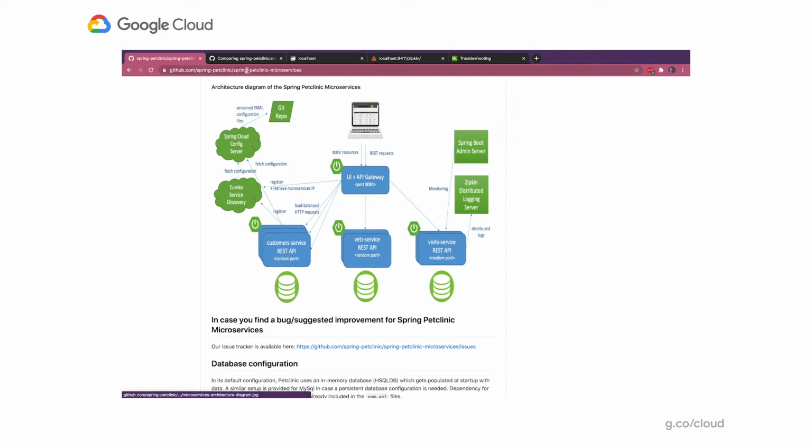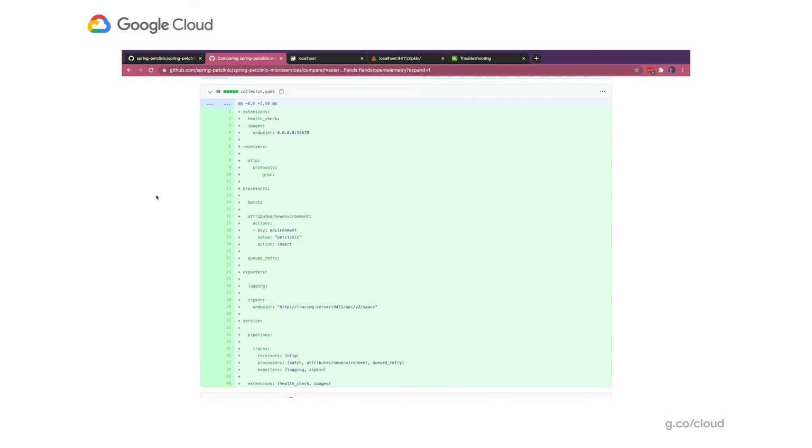So what I've done is I've actually modified this repository. I've added a collector.yaml, which will go ahead and define how we want the OpenTelemetry collector to be configured. In this case, I'm basically just accepting over the OTLP protocol and defining an endpoint where I can actually send traffic to a Zipkin server. And this only needs to be defined once.